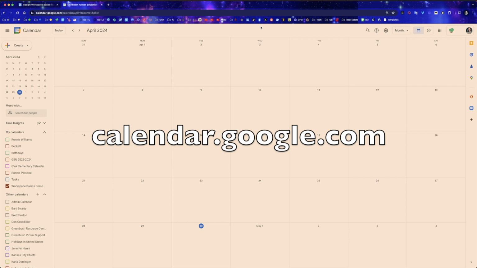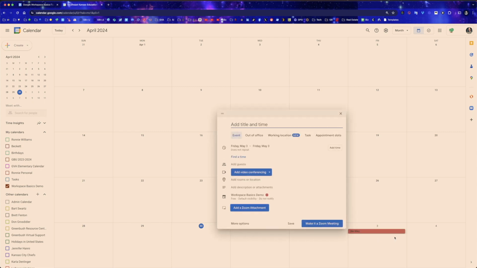Google Calendar's website address is calendar.google.com. Once you're there, you can create a new event by clicking anywhere on your calendar. So let's say that we want to create a new meeting. We're going to click anywhere in the blank space here on the third day, and now we get some options that will pop up and we can fill this out.